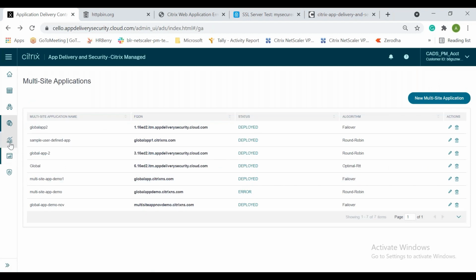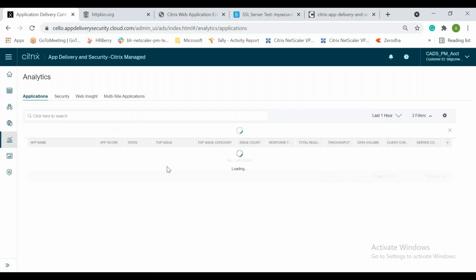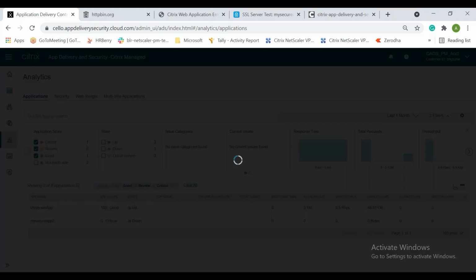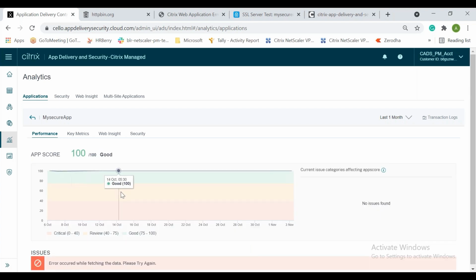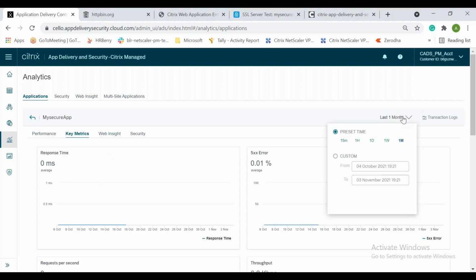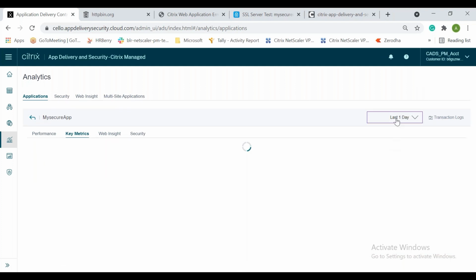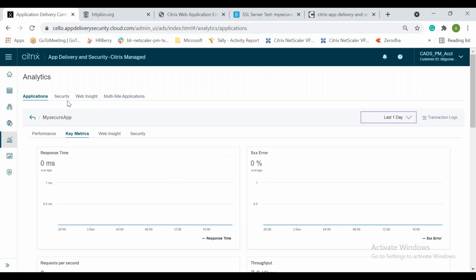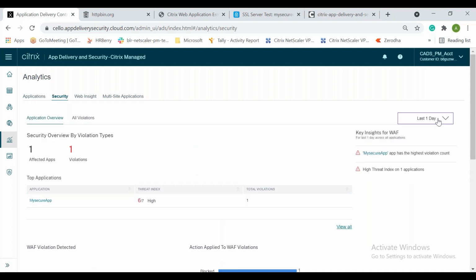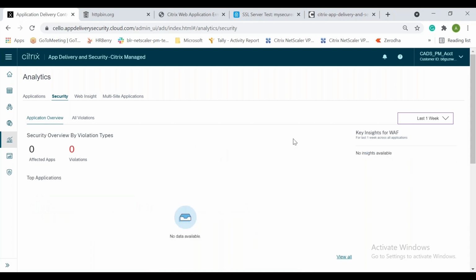Now let's switch to the last one, which is quite interesting, the analytics part. Now we have a rich suite of analytics over here, which starts from the application analytics. I have this application, which has details like app score and key metrics. And you even have the security details, any violations. Let's suppose I just switch to this one, all the violations.